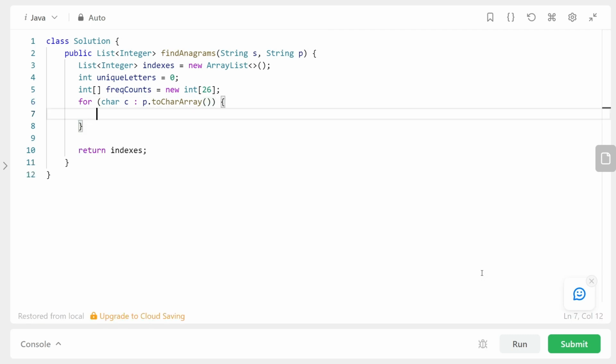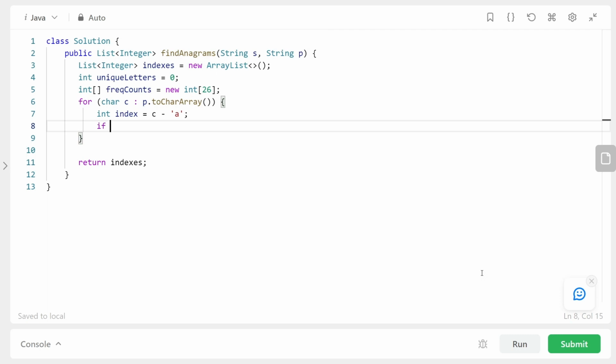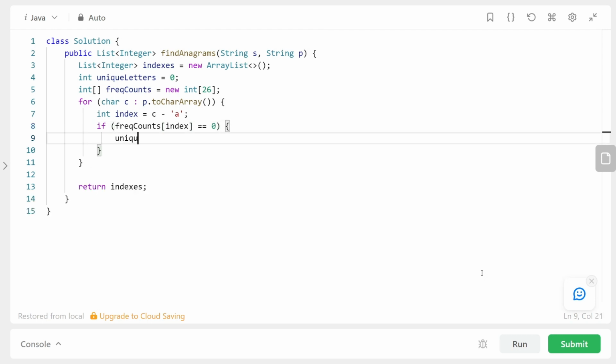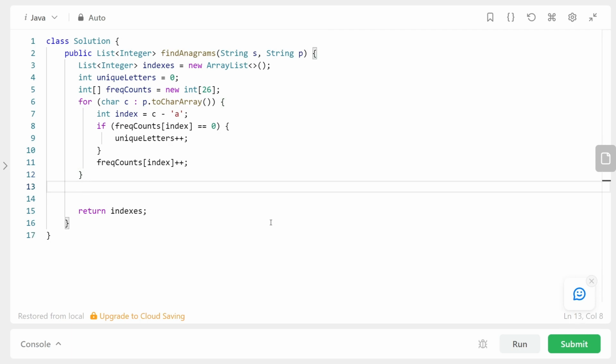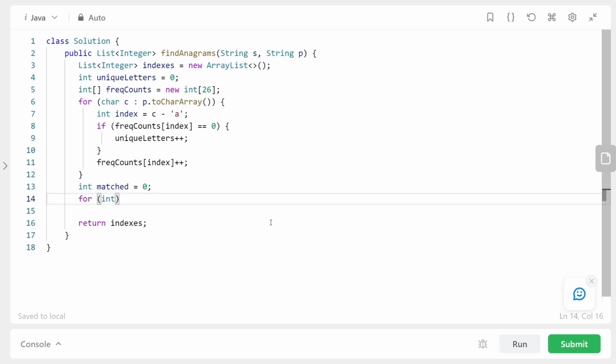Okay, so we're going to create this index. So C minus A, and then we're going to say if the frequency counts of the index equals 0, then we've never seen this before. And we'll increment the unique letters. Okay. And then we increment the count of that letter in the array. Then we're going to make a matched variable. And then we'll do our sliding window.